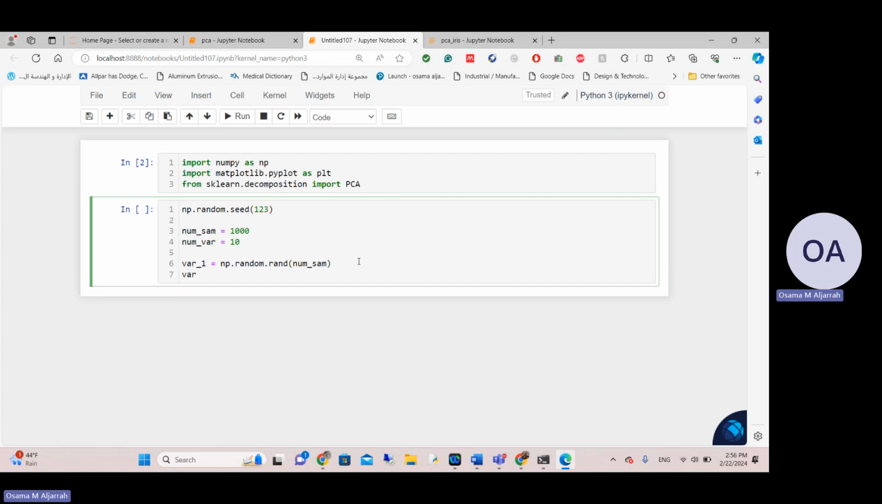Now let's fake the second variable, which will be highly correlated to this one. So this is 2 times var1, and we will add some noise. So this will be np.random, but this time we want to make it Gaussian or normal distribution. So normal with a mean of 5 and standard deviation of 1, and also the same size.